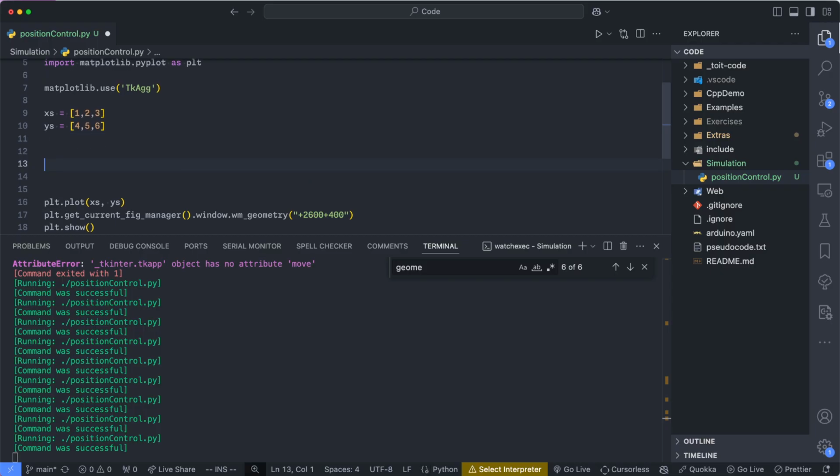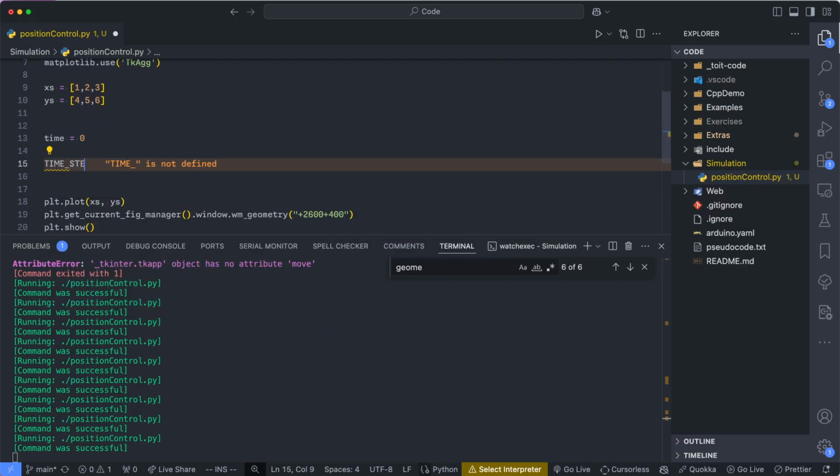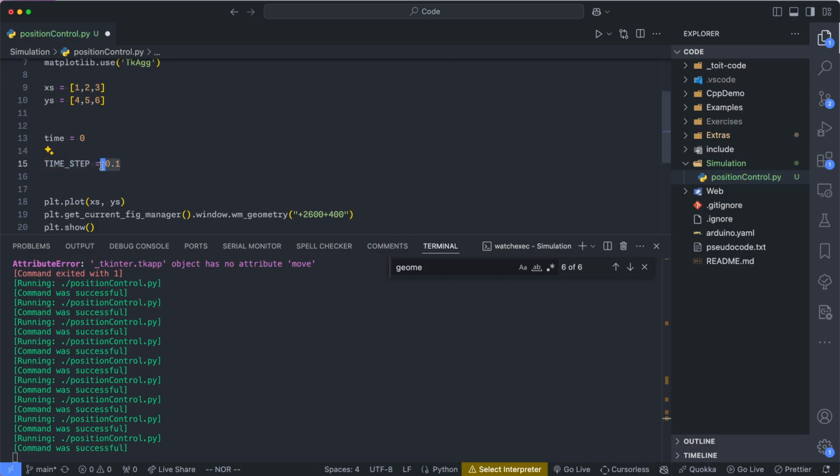So almost always I'll start a simulation by having a time variable, and I'll almost always also have a time step variable. And out of habit, I'll just start that at 0.1, and I can increase or decrease that depending on the results that I'm getting, if they make sense or not. And if they make sense or not is a bit of an intuition that you'll have to build.